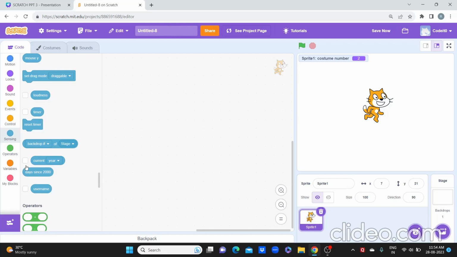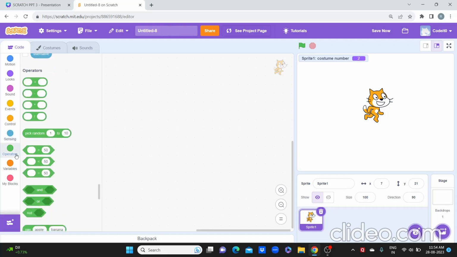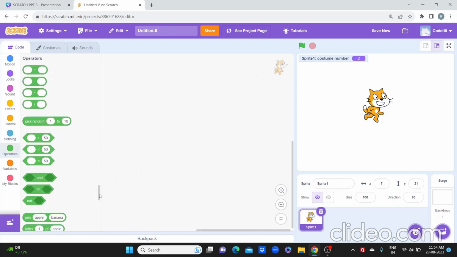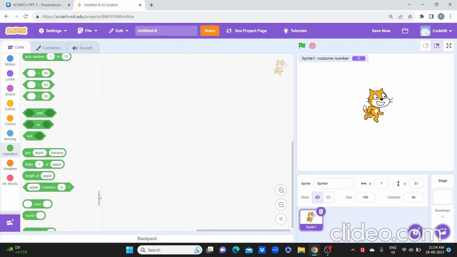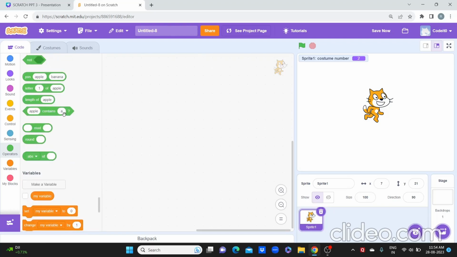You can create a calendar kind of project using the current year and days. You can set your birth date. You can guess your age. This kind of program can be created using these blocks. Now we come to operators. You can see everything here is about maths. You can do all the calculations. You can pick random numbers. Again, there are if, and, or, then we have join. We have the option to calculate length. We have the option to calculate mod. So all this is about the maths category.